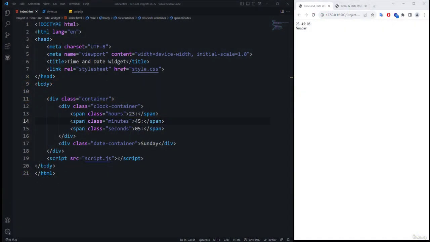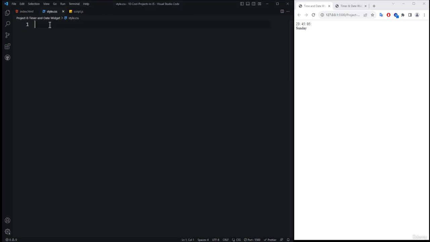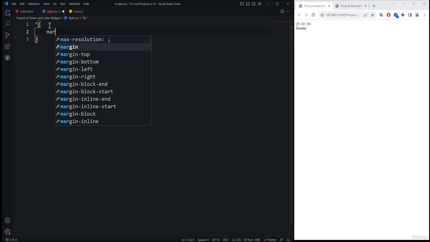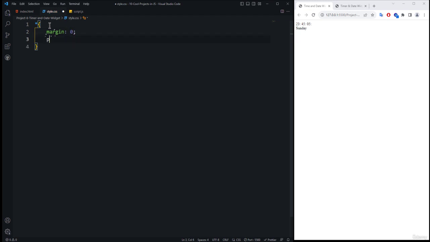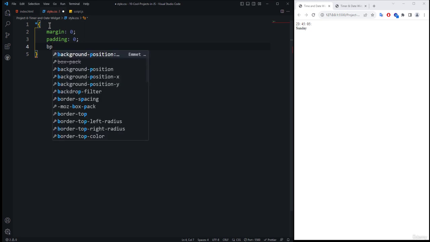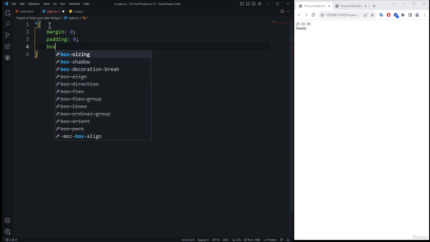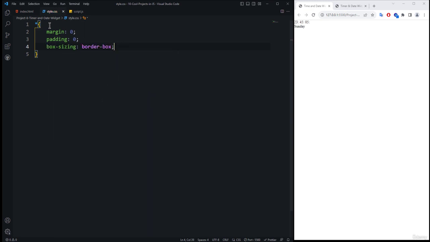Now it's time to specify the CSS part for this time and date widget application. For that we need to use the style.css file. Inside of the style.css file, first I am going to select the universal selector. First we need to change the margin, so I will be changing the margin to 0. Then the padding is going to be also 0. Then we need to define the box sizing, which is going to be border-box.